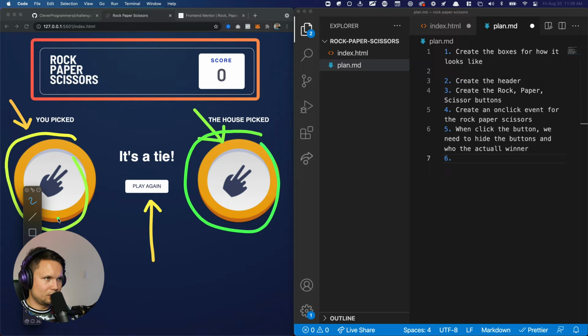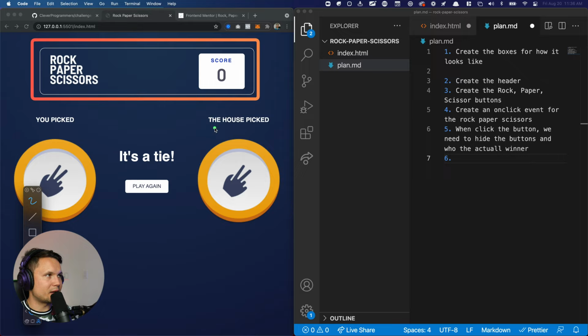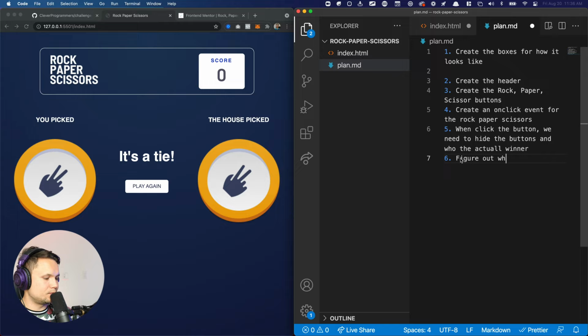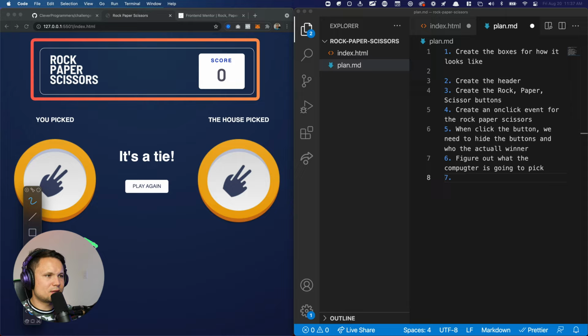That's right. We need to figure out what the computer is going to pick. That's part one. That's the most important part, guys. That's right. It's a random loop. So we're going to pick a random pick basically from that section. So after we've picked that section, we pick this, computer picks this.